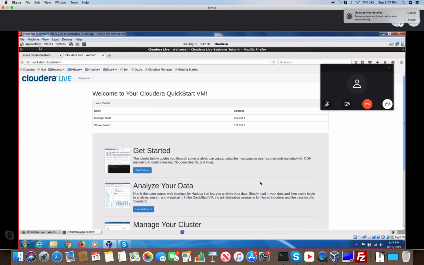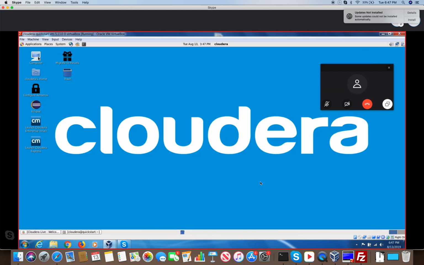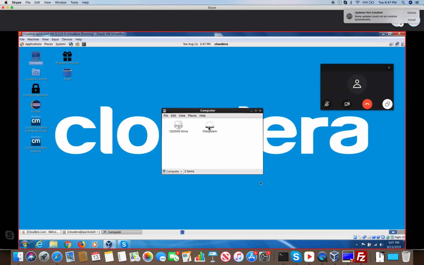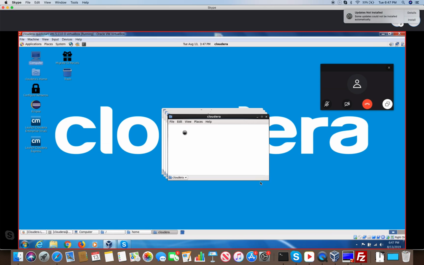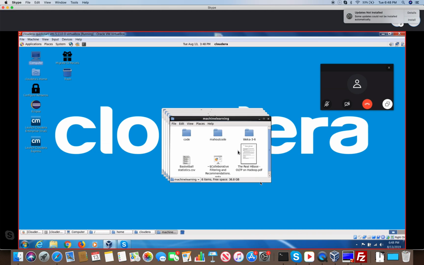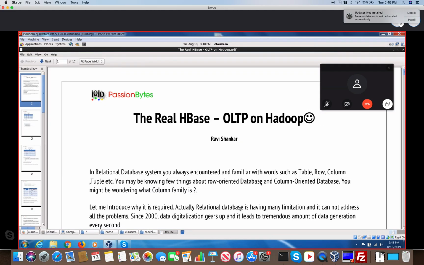And what I want to do is, if you go to that particular folder, I'm going to use the File Explorer. Have you ever used the File Explorer on this Windows? If you minimize all the windows, you will see My Computer. If you click on that My Computer, you will see File System. In the file system, go to Home and then Cloudera, and there will be a folder called Machine Learning, which is just copied. Inside the Machine Learning, look at that. This is the PDF document that I told you. Just double click that and open that, Real HBase, the OLTP on Hadoop.